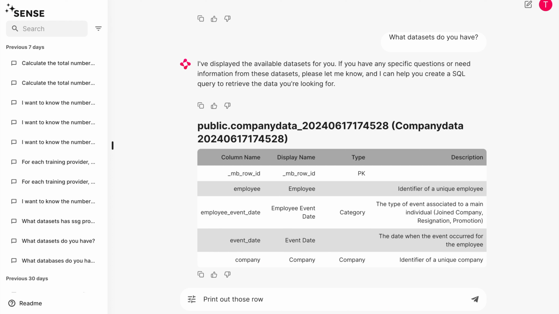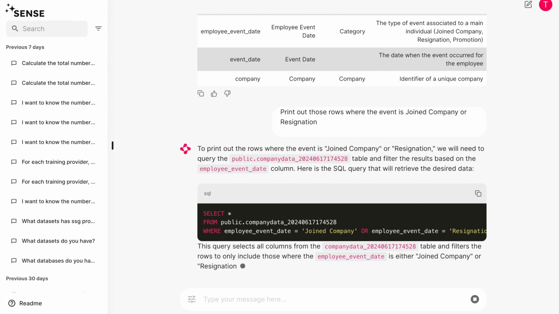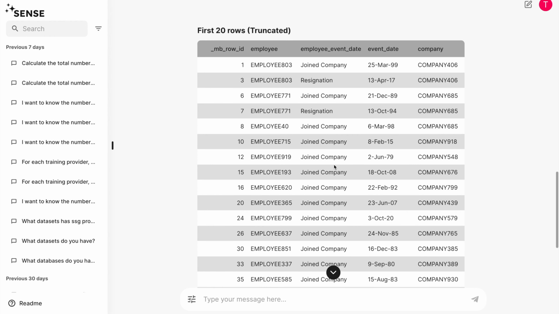Suppose you want to find out the average duration of an employee in a company. Let's start by asking Sense to print out all those rows where the event is join company or resignation. Now, this table is not very useful. Conceptually, you would like a table where the join date and the resignation date are all on the same row as the employee and company identifiers. This will help you calculate the duration of each employee's time in each company.